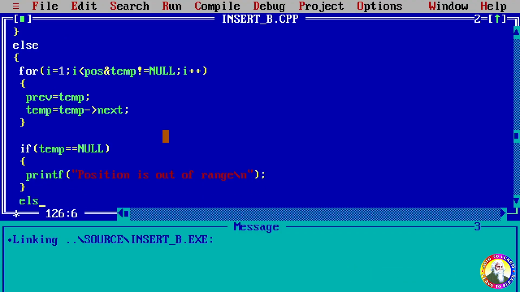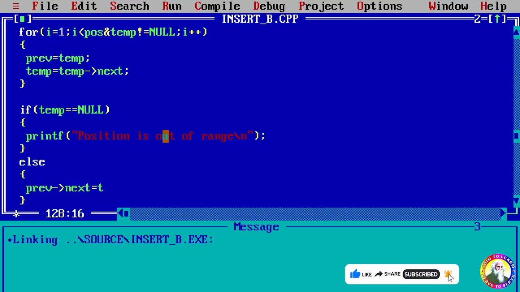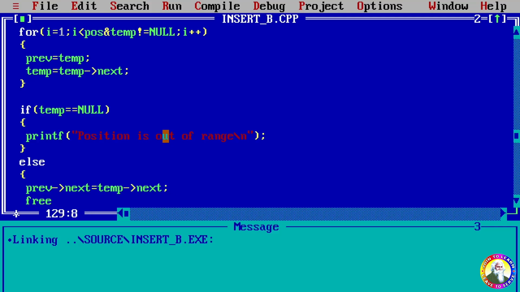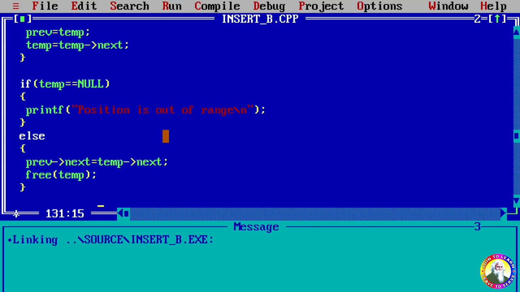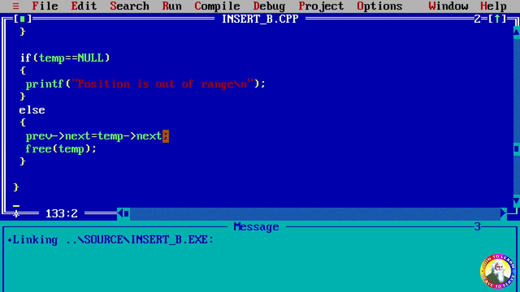Or else, what I have to do? I should change the previous one's address, right? Previous next address must be replaced with the temp next address. Why? Because the temp one I have to delete. So here I'm going to mention free of temp. This is what we have discussed till now in our algorithm. That's it. After this, we are going to say printf value is deleted successfully.